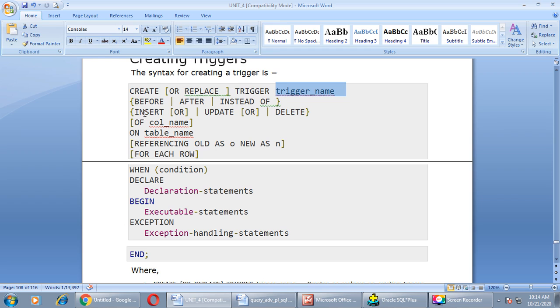Then insert, update or delete, whatever query you want to execute; depending on that query, you can specify these words, right? Of column name, on table name, referencing old as O and new as N. If you want to specify an old value, for that you can use O, and if you want to specify a new value, for that you can use N. Then you can specify for each row, right? And when condition.